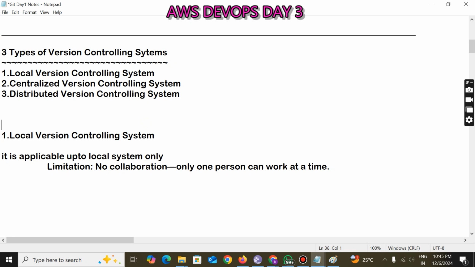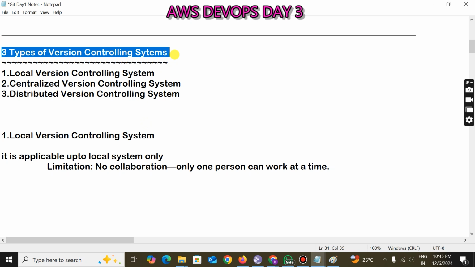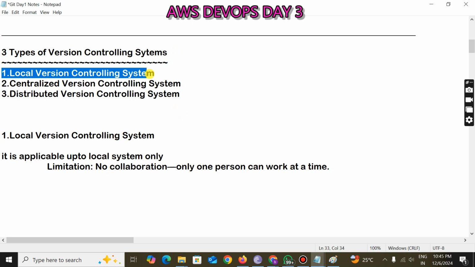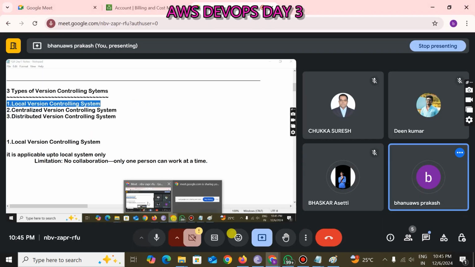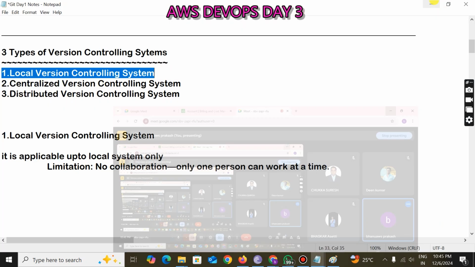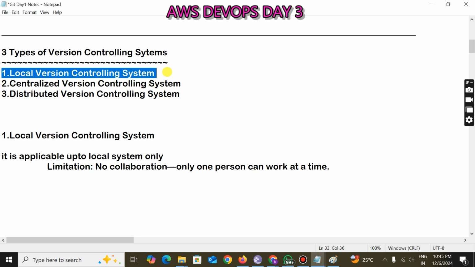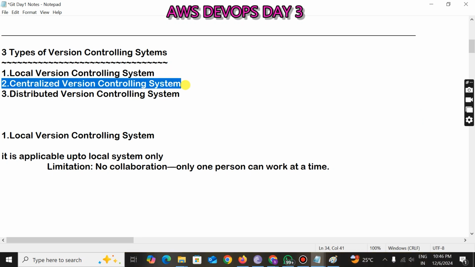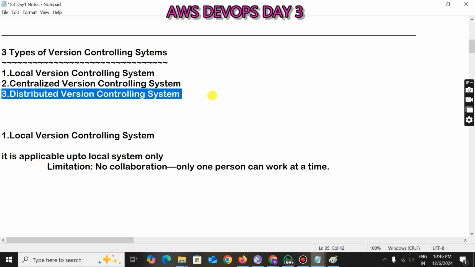Next, coming to three types of version controlling. Okay, there are three types of version controlling. First one is local version controlling system. Second one is centralized version controlling system. Third one is distributed version controlling system.